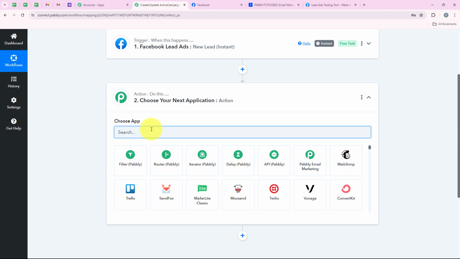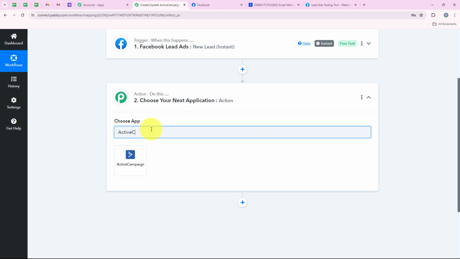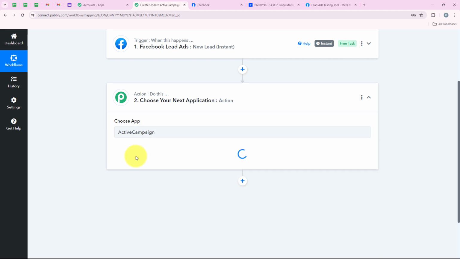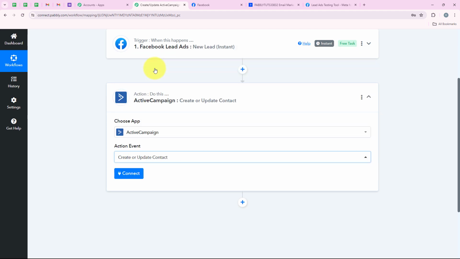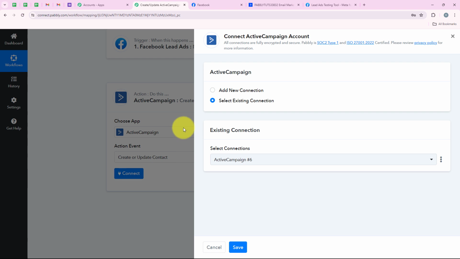For our action application, we are going to select ActiveCampaign, because I want that as soon as a new Facebook lead ad is received, an ActiveCampaign contact should be created automatically. So I'm going to search for ActiveCampaign and select it. Now for the action event, we are going to select Create or Update a Contact, and then I'm going to click on Connect.